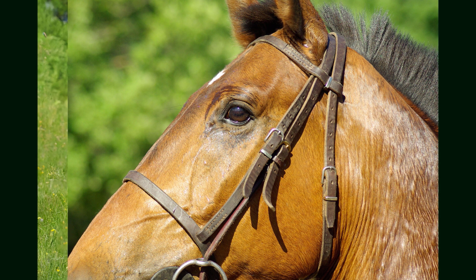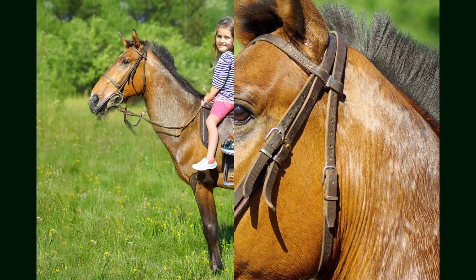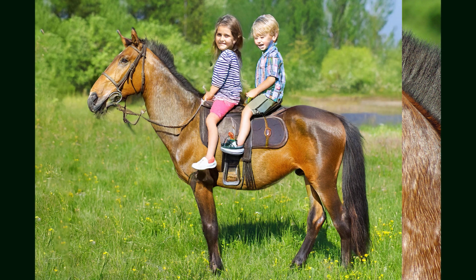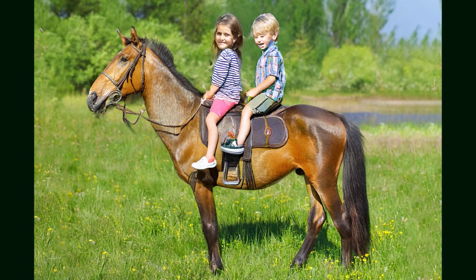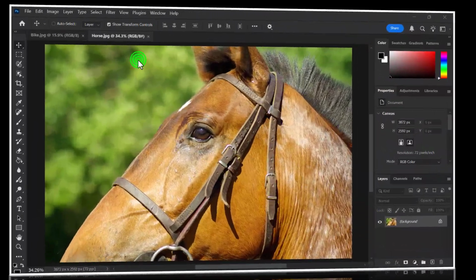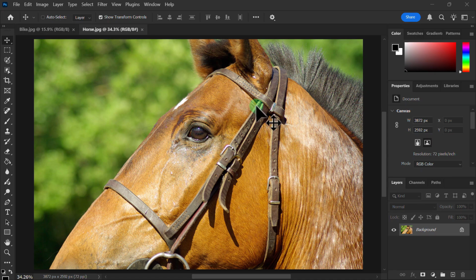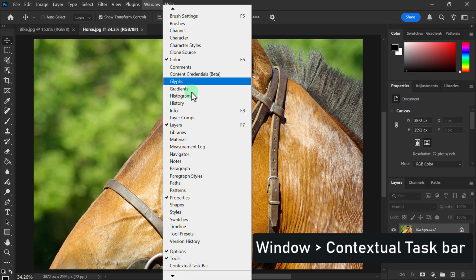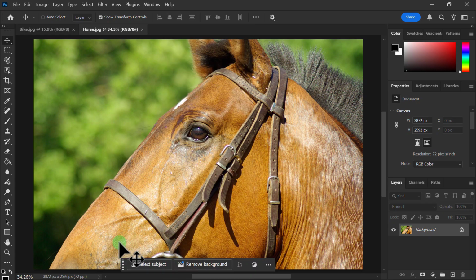In this video, we will learn how to use generative fill to expand photos in Photoshop. So first, go to the menu bar, click on the Window, click on the Contextual Task Bar, go to the layer panel.